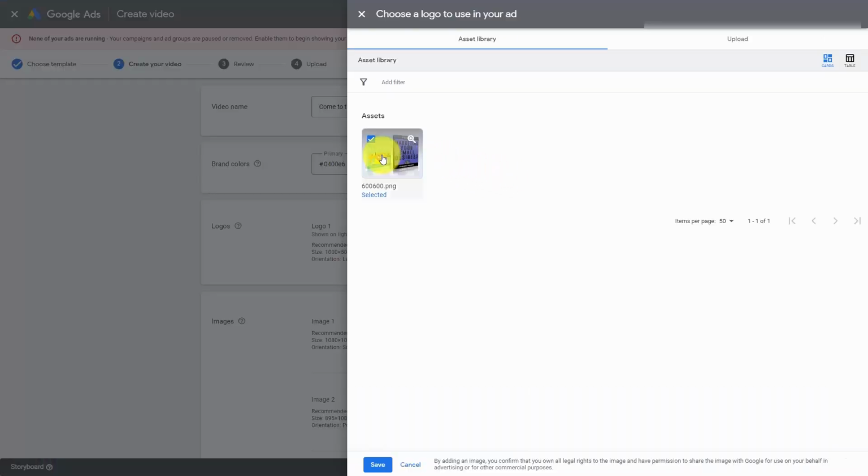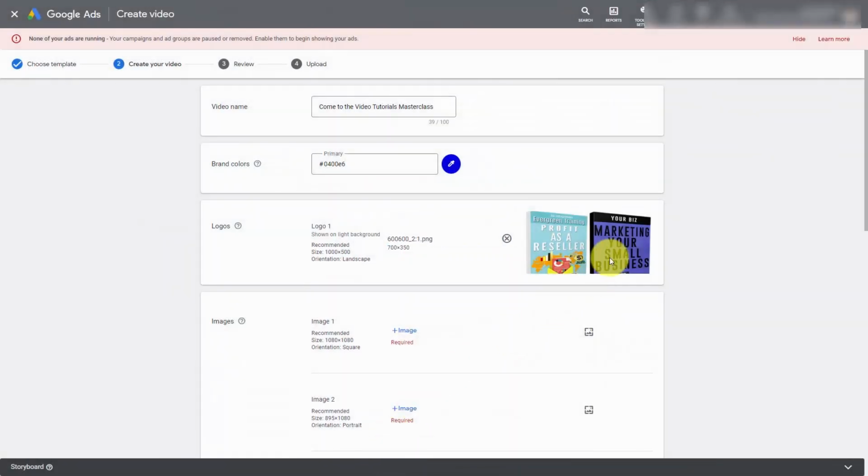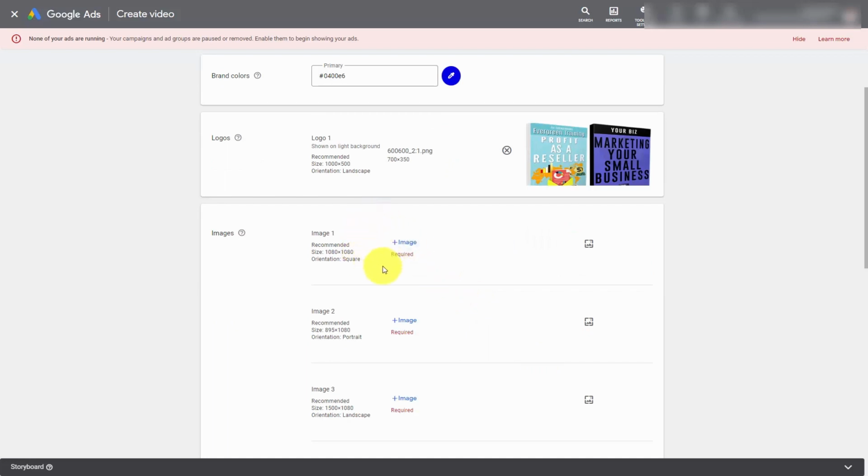And when you upload a logo, it will be part of your asset library. You can then select it and then click Save. You'll see your logo here in this area. Now in this individual template, what you're going to notice is that you have recommended sizes for image, but for this template, each of these images is required for you to use it.